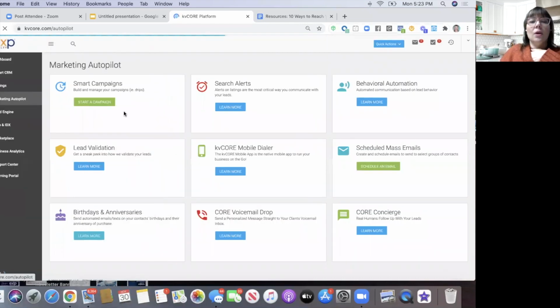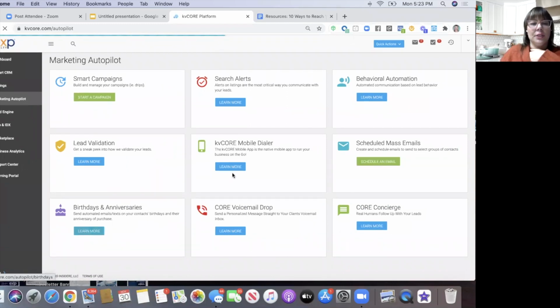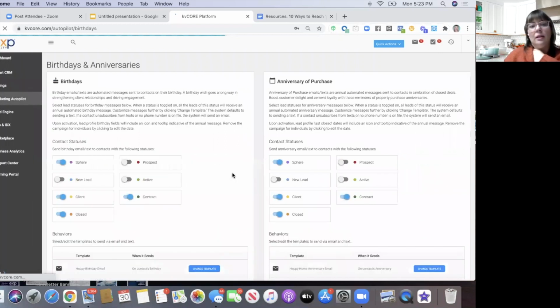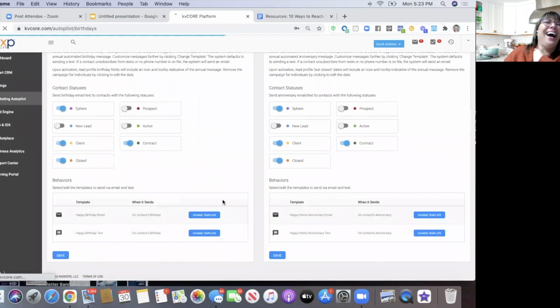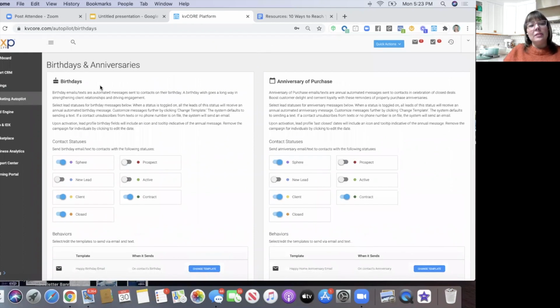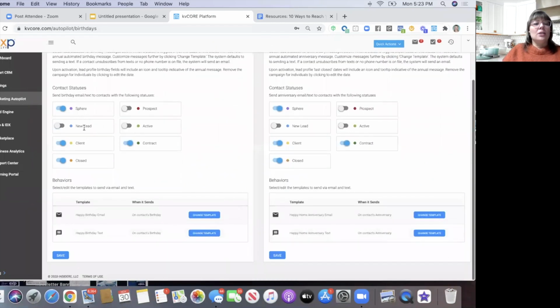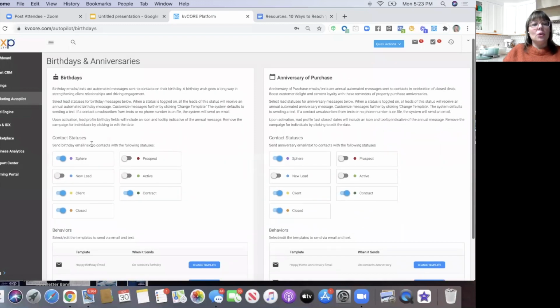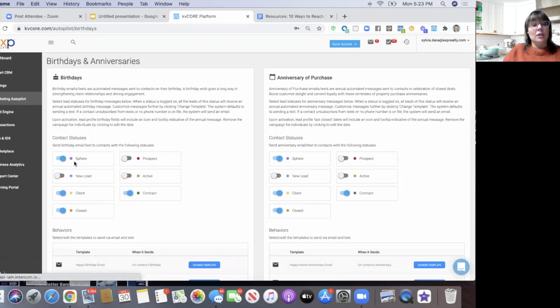And I want to talk about birthdays and anniversaries. Now, these are not like, congratulations, you're still married. Anniversaries. This is congratulations, you're still in your house. Anniversaries. So you have these options: birthdays and anniversaries of purchase. And so you can choose who by default is going to get these messages. People in your sphere. So I have my people in my sphere, people under contract, clients, and people marked as closed are going to get birthday messages.